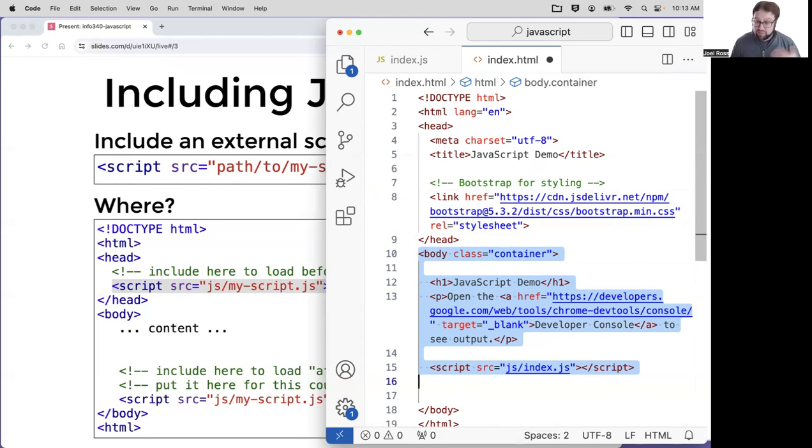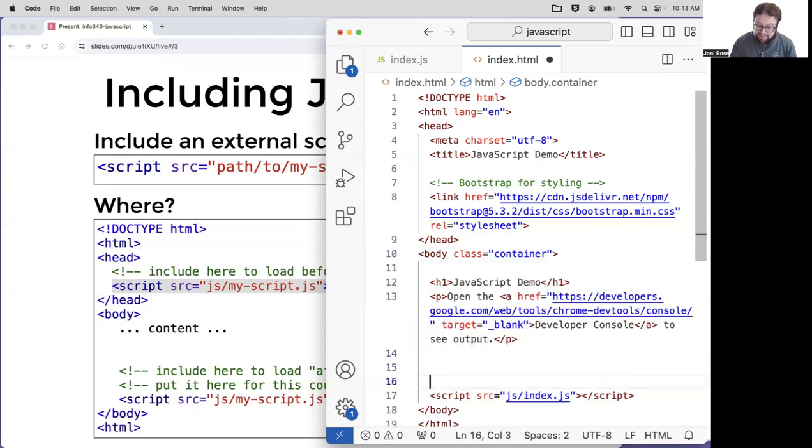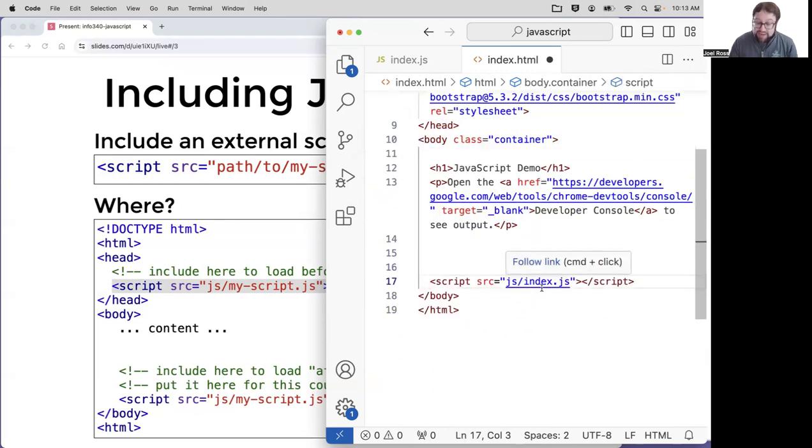So the other place that we'll tend to put the script tag is at the very bottom of the body, the last thing on the page. It goes inside the body. It has to be rendered. It's rendered content, but we put it after all the HTML content is loaded.